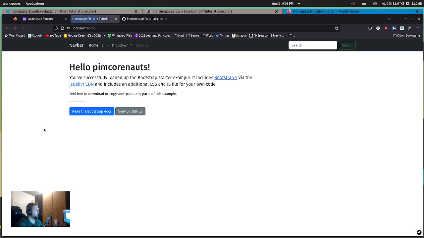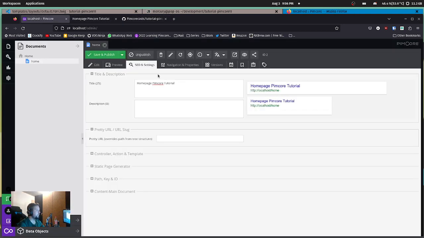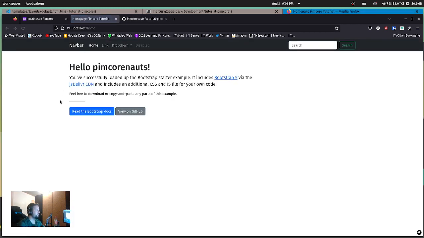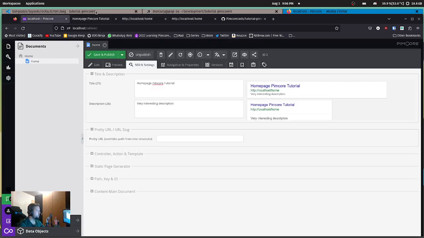This should change nothing for now. If we check the source code, there is no meta description for now. And if we go here and enter a very interesting description, it should be right here in the source code. Which it is not.